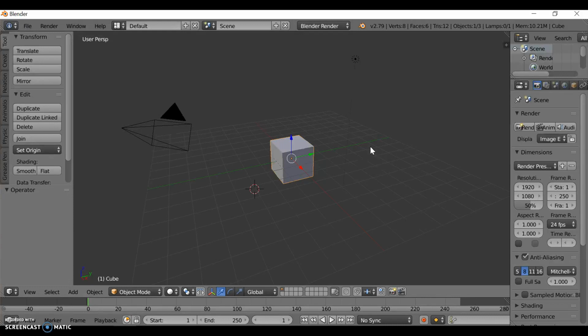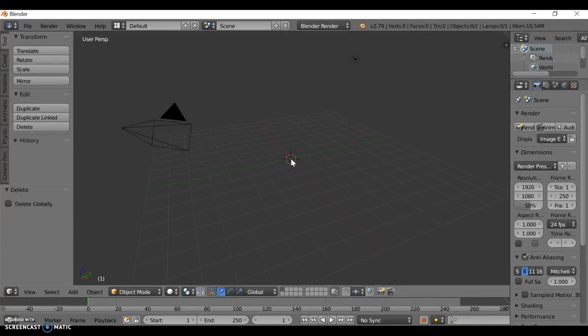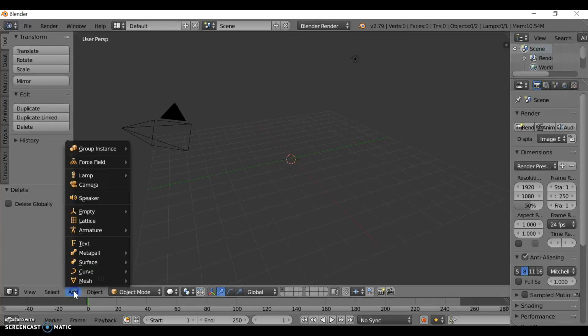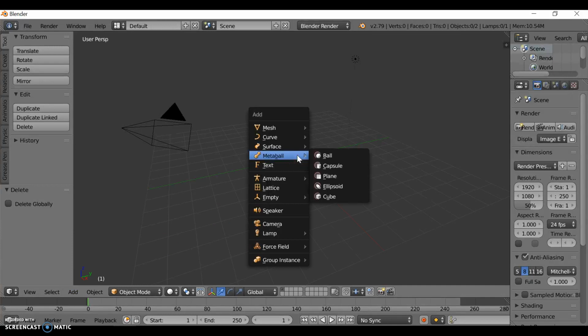Okay, to add a metaball, as usual, you need to open Blender. So I'm going to delete this one by pressing X or the delete key. Alright, and you can click on Add here or press Shift A, it's the same thing. So under mesh, curve, surface, and metaball tabs, you can see the metaball function here. It consists of 5 different types. The first one is ball, the second one is capsule, then plane, ellipsoid, and cube.